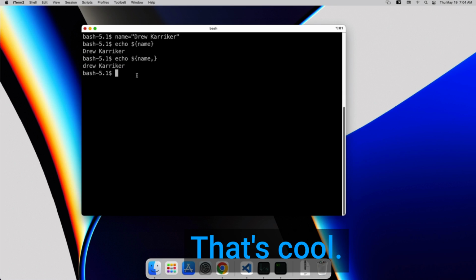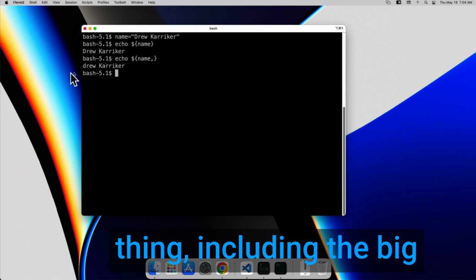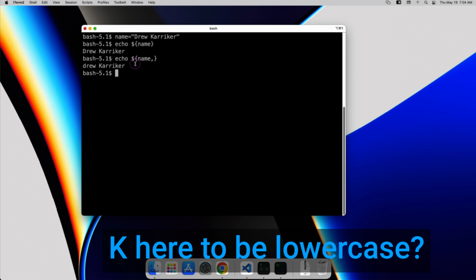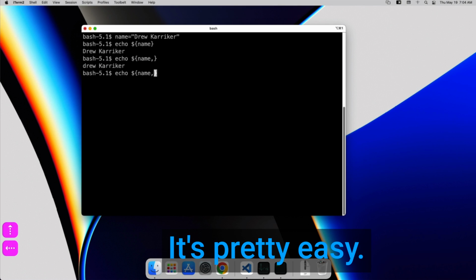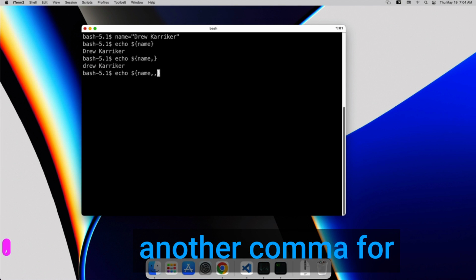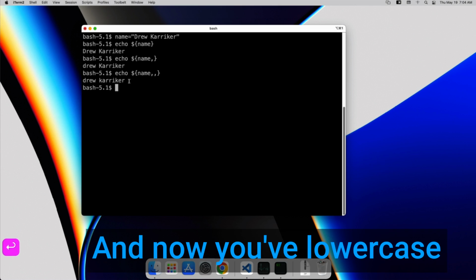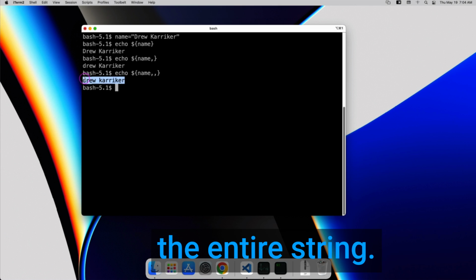Well, that's cool. What if I want the whole thing, including the big K here, to be lowercase? It's pretty easy. We're just going to add another comma right before the closing bracket. And now you lowercase the entire string.